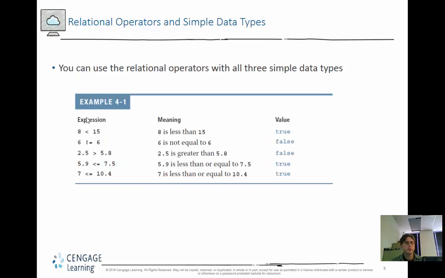So real quick, some examples here. These are pretty straightforward, I think. 8 is less than 15. Is that true or false? Well, that's true, right? 6 is not equal to 6. That's false. It is equal to 6, right? And 6 is equal to 6. That's false.